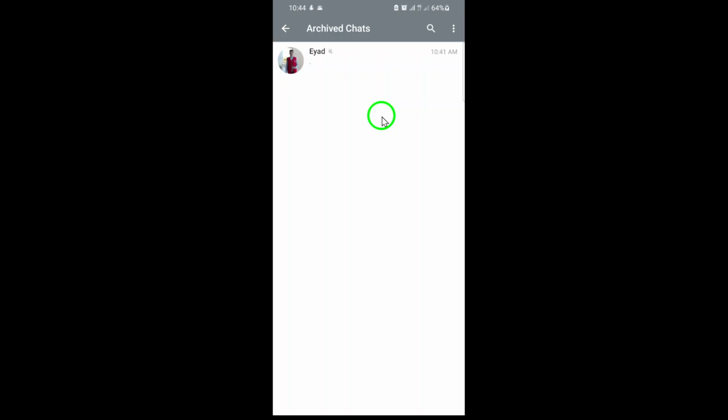This simple habit can help you keep your messaging experience clean and stress-free, making sure you never miss an important update while keeping your chat list tidy.